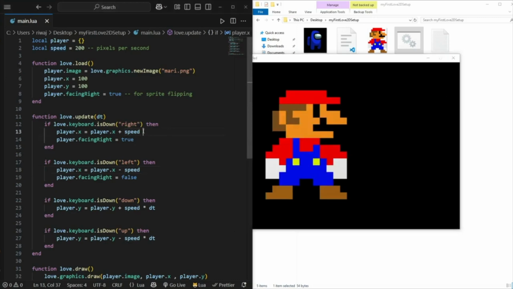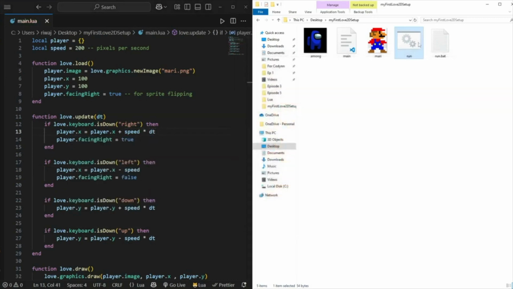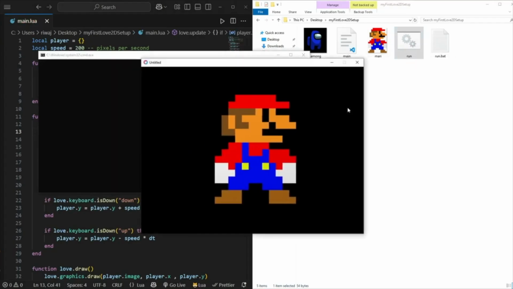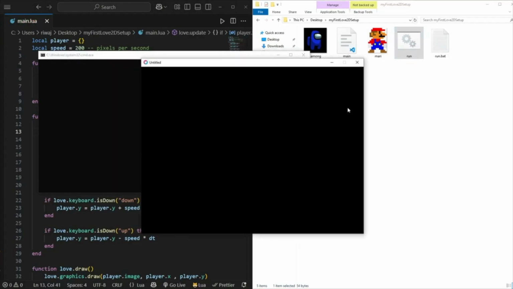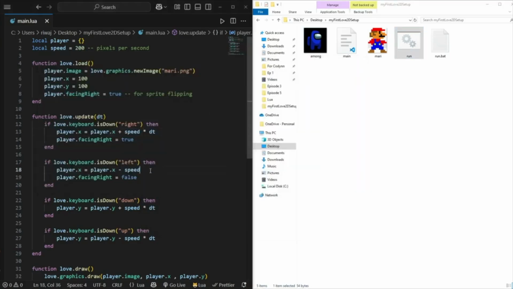Now if we do times delta time and run the game again, we see that the right movement is working just fine, whereas the left movement is zooming past. So that is why delta time is so necessary. Now okay, let's fix this, and since our character is not facing left and right, we'll achieve just that.